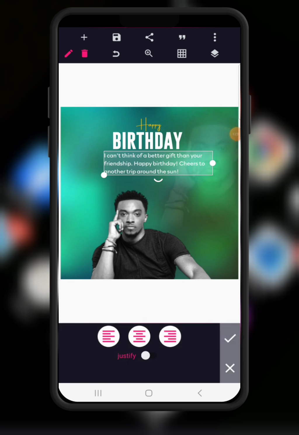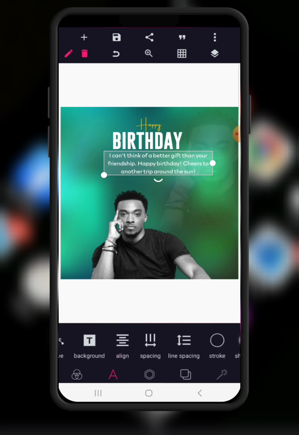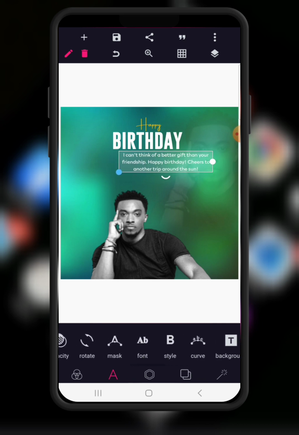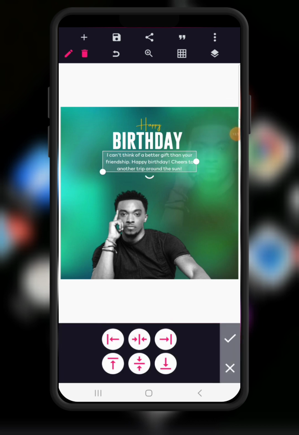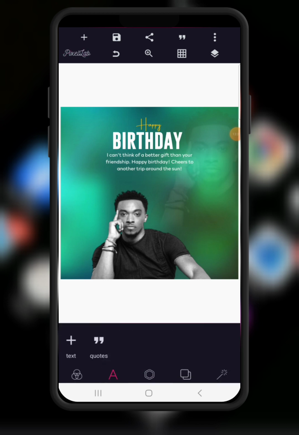Remember that so far we have been using middle alignment for all our text, beginning with the happy, then birthday, all of it was middle alignment, or center alignment. So we want to continue with that. Now you can reduce the size a little further, then you go to relative position. On relative position, tack it back to the middle. Great. So we have this.